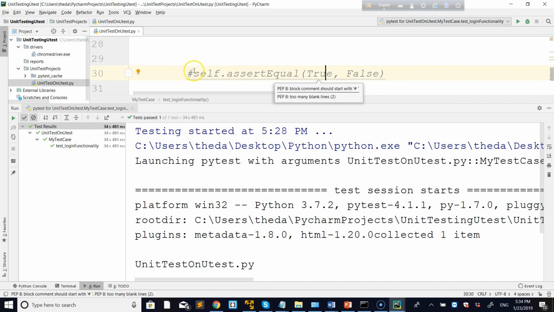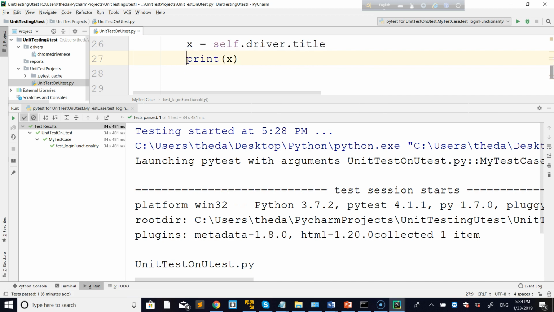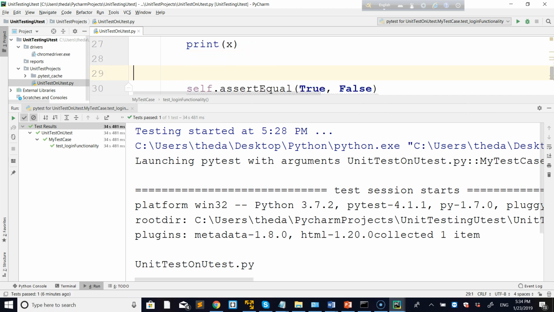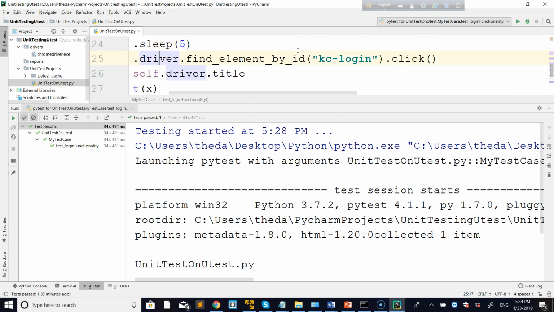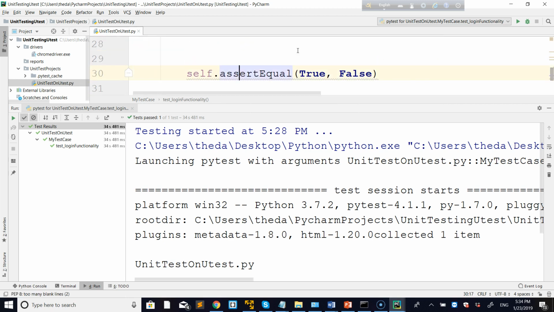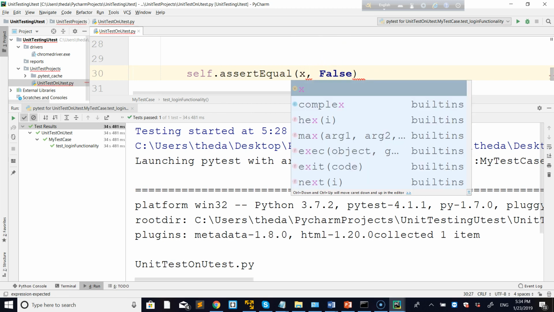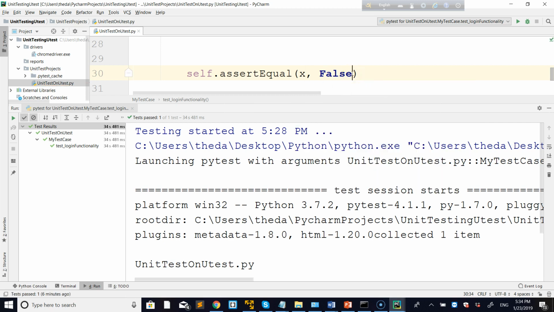So now I can say self.sr equal true is what? This is X, right? Then I can say this is UTest platform.